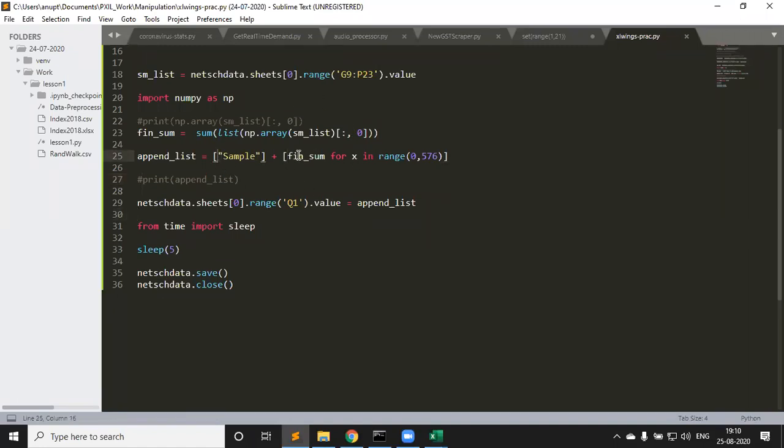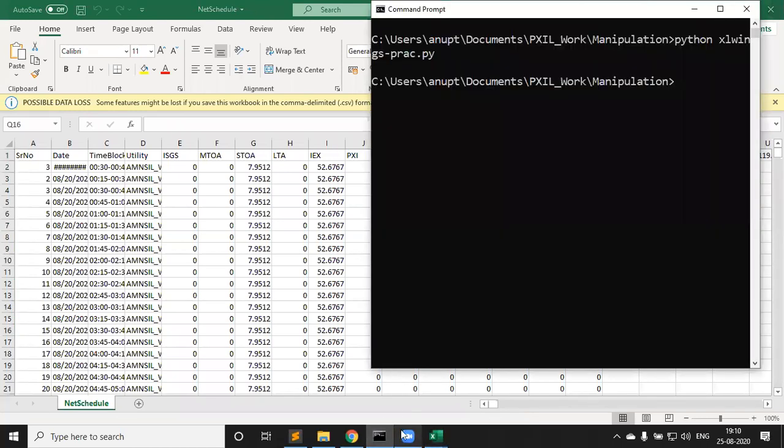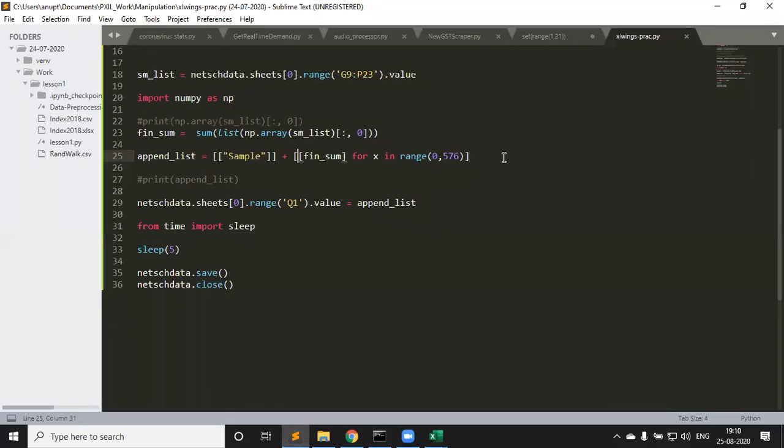So this should be a list of lists, right? And then this should also have this as a list. So this should be fine. You have already seen that when it is a simple list and not a list of lists, what happens is that it pastes like this. But if you have a list of lists, it would paste like this, right? So let me just show you here what it looks like.